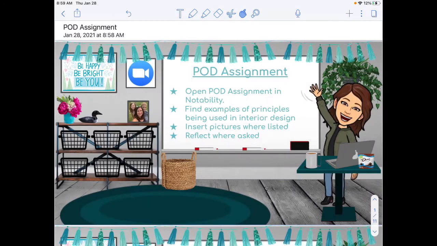So for today's assignment, you are going to be working in Notability. You can work in that Explain Everything app as well. I just am not familiar with that app, so I won't really be able to help you very much. If you had questions in there, I would try, but either one you want to use, that's fine.